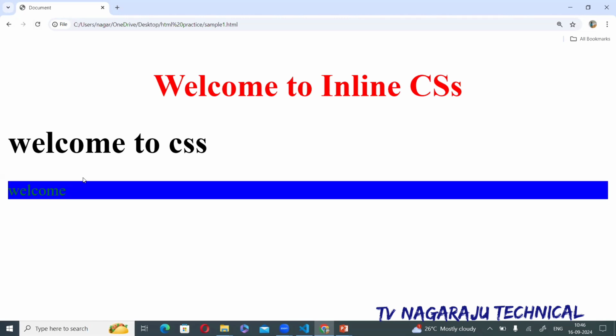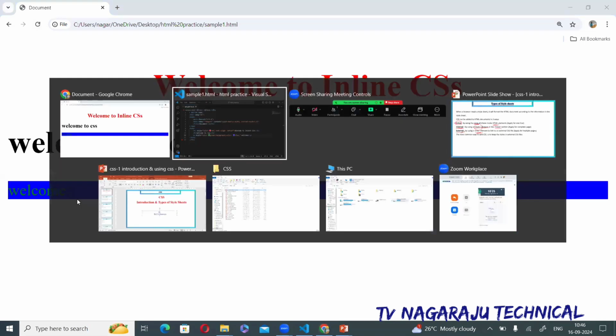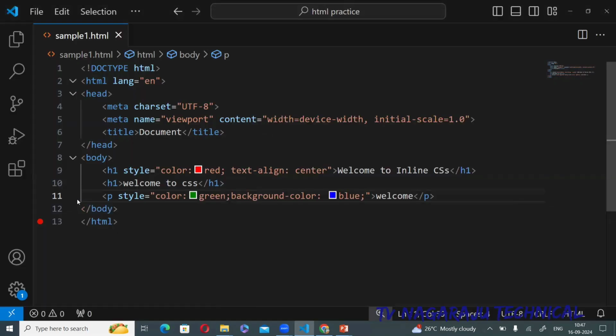This is normal H1. This is the background color is blue. And observe the text color. This is red. This is called inline CSS. Clear? Inline CSS means the property is applied to a single element.